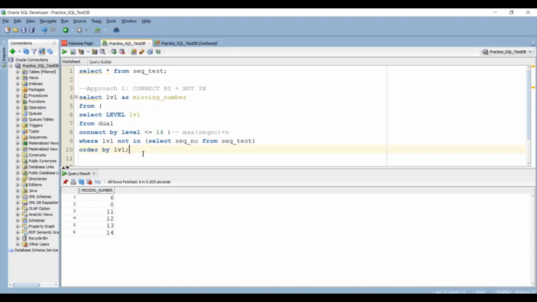Then I closed the subquery, and after closing the subquery, at this point we have a virtual table with numbers from 1 to the maximum sequence number. So where level not in means where level not in, select sequence number from sequence test table. Here we are comparing generated numbers against the actual ones in the table. If a number already exists, it will be excluded. If it does not exist, then it will be shown.